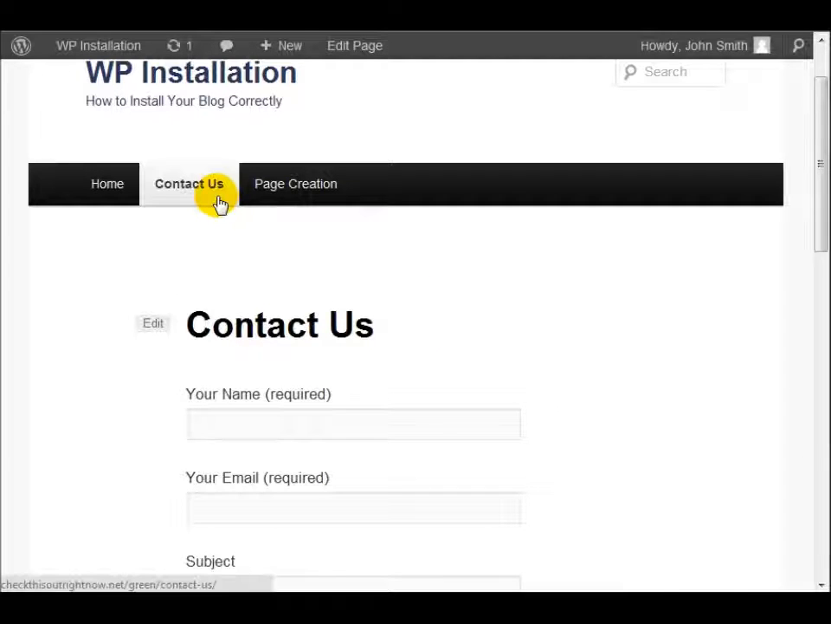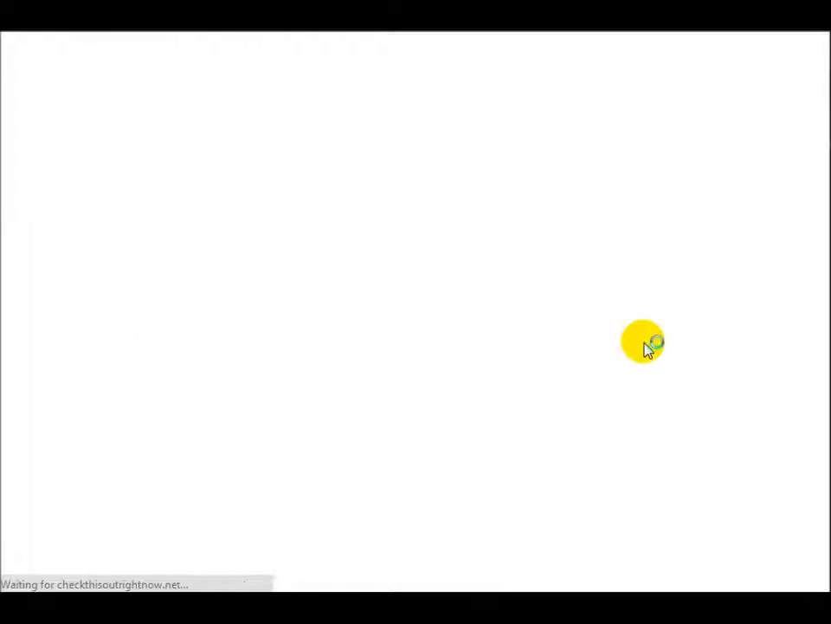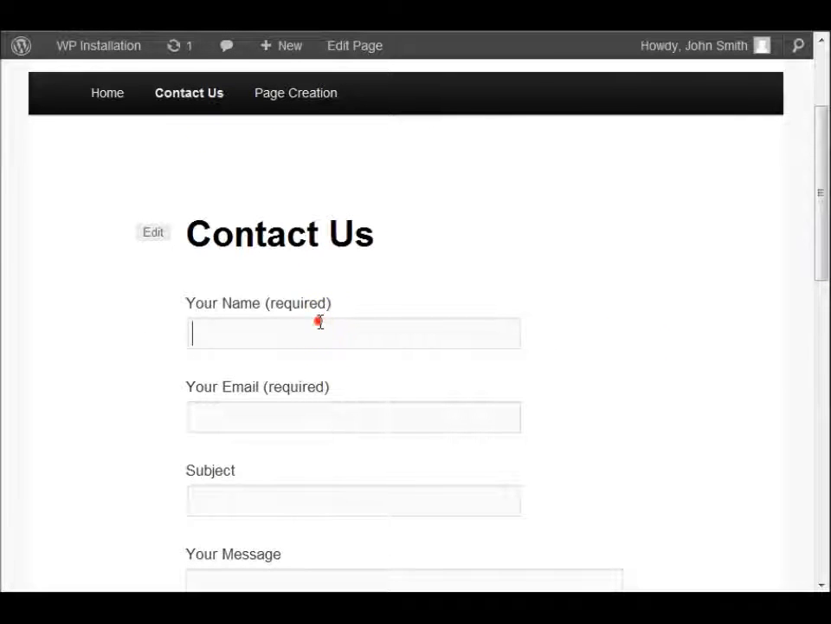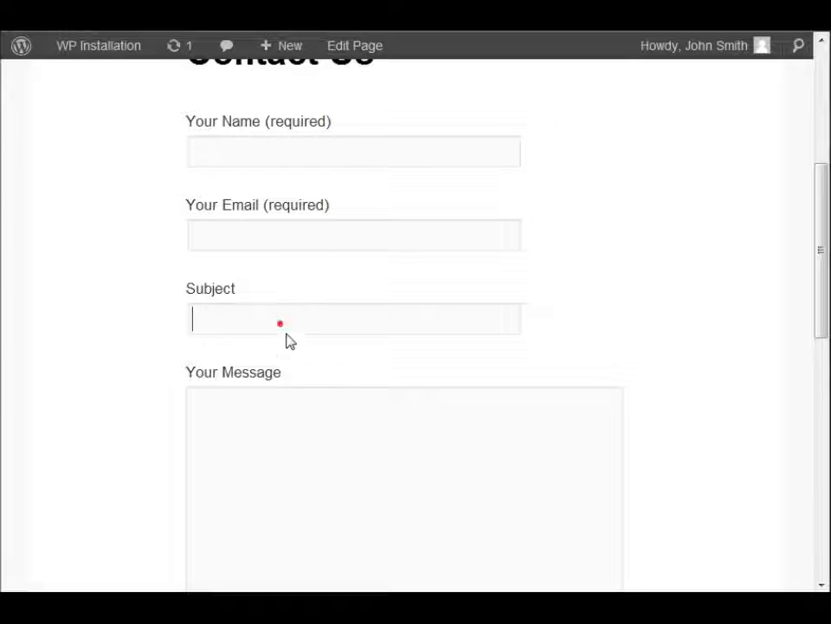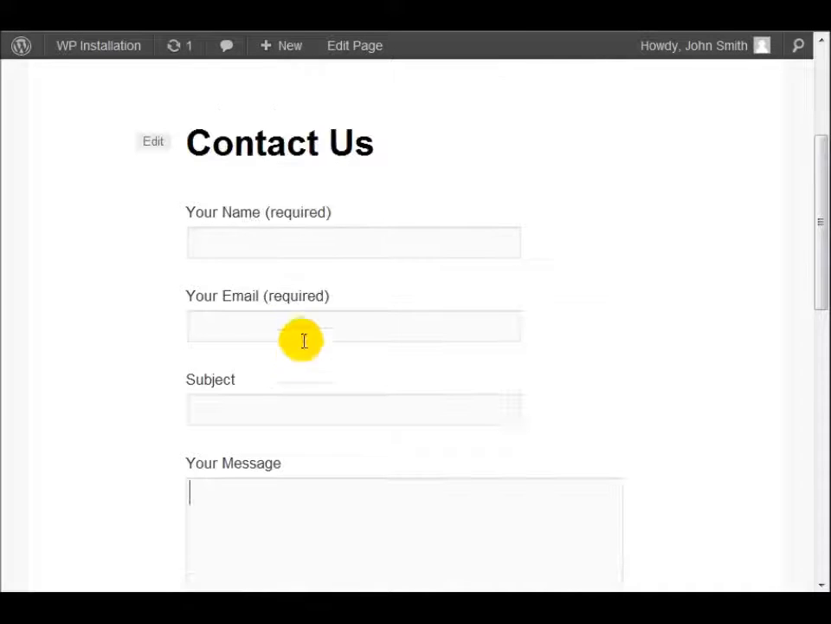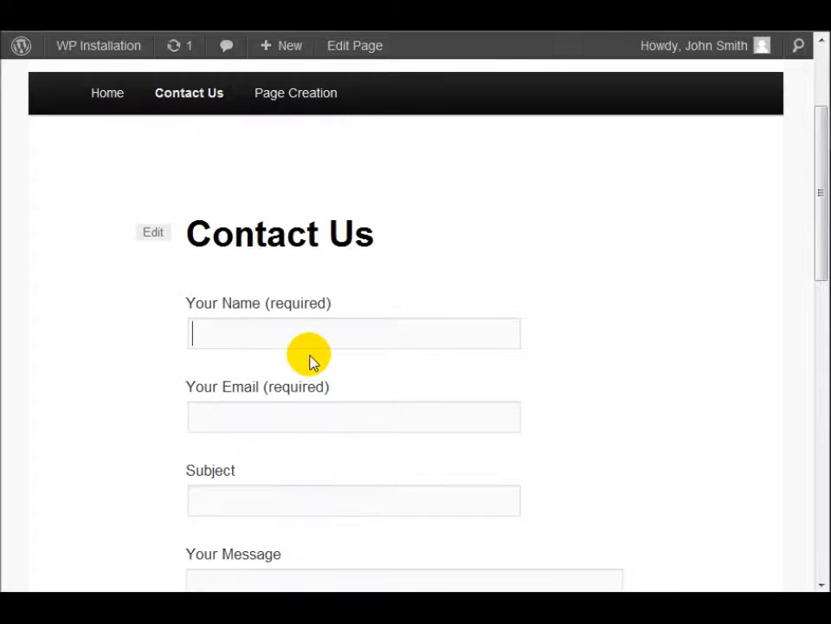And as you can see here, every time somebody clicks on contact us, they're going to see this form, the default form here. Now in the next video, I'm going to show you how to change the fields, customize the form, and so forth.